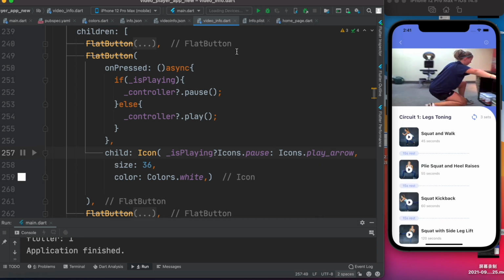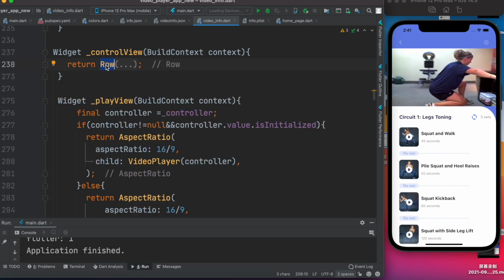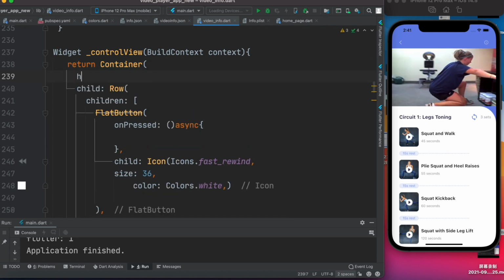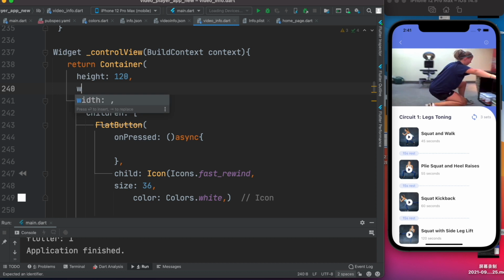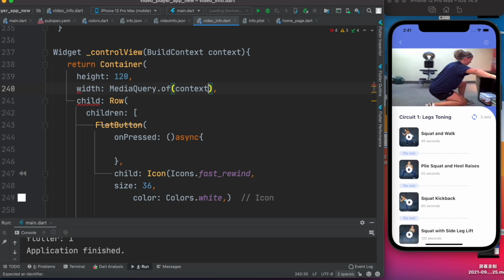Now, another thing is that this row could be ugly, right? Because we didn't have any style, so we want to style it. What we could do is wrap it around a widget, which is the Container widget, and we can give it a height, say 120, and a width. For the width, we'll get it from MediaQuery.of(context).size.width.